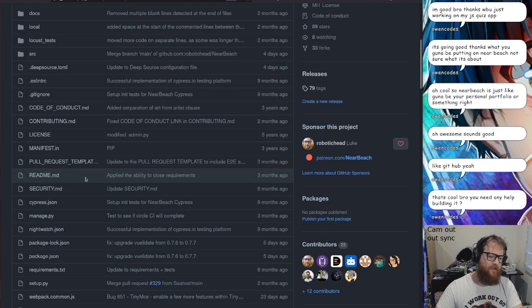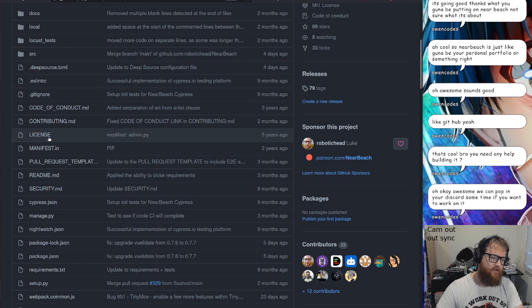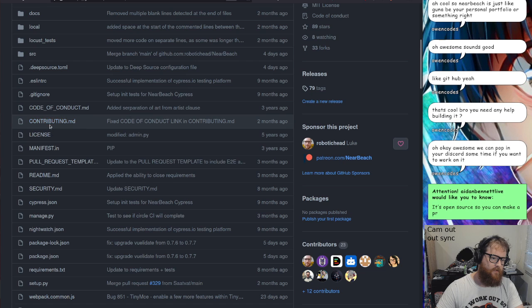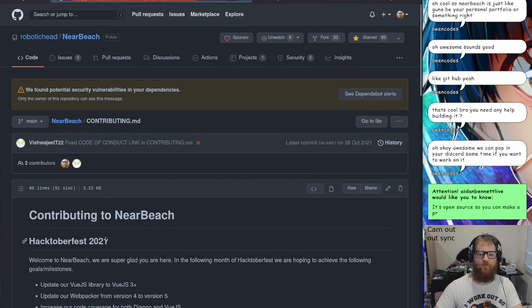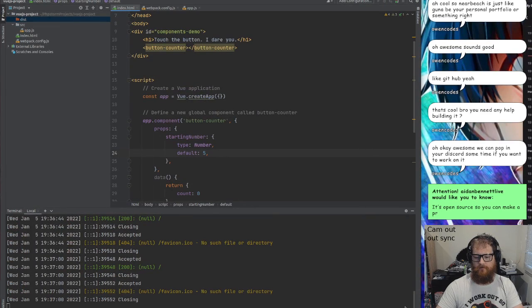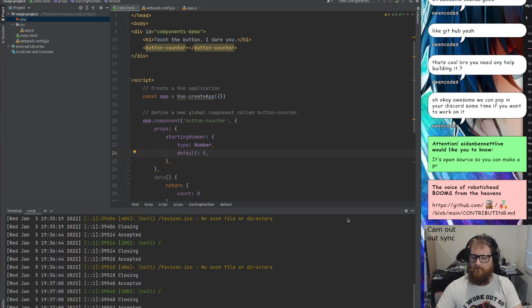I do have, I think, the contributing documentation. It's no longer Hacktoberfest, but this document still applies. So yeah, sounds like a plan. It's written with Django Python as the backend, and VueJS as the front end. So I'm using Django as a hybrid.